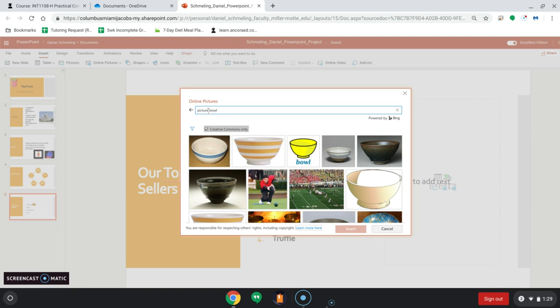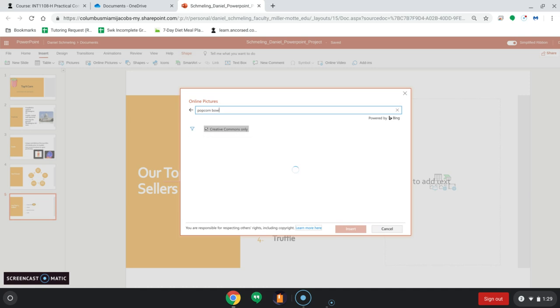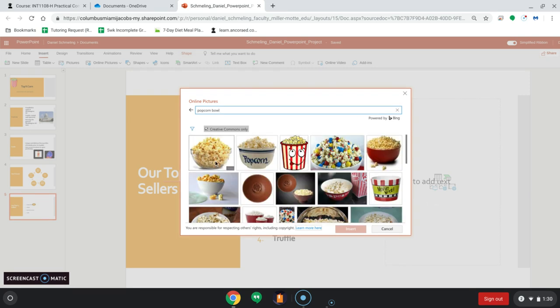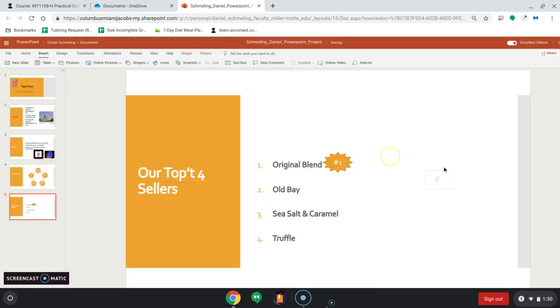I typed picture bowl, so that doesn't look right, but we want popcorn bowl. So let's try that again. All right, let's get this one here. Get rid of that there. So if I want to delete something with a Google Chromebook, I click on it, hit Alt Backspace, and Alt Backspace deletes because there's no delete button on a Chromebook. So I need to just highlight what I want to delete. Alt Backspace. Yeah, it's just getting the words, so I can do that too. No problem.